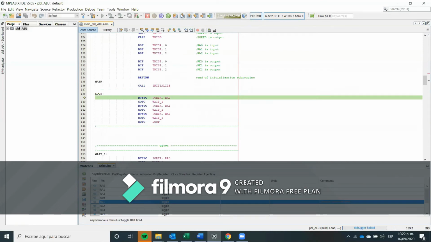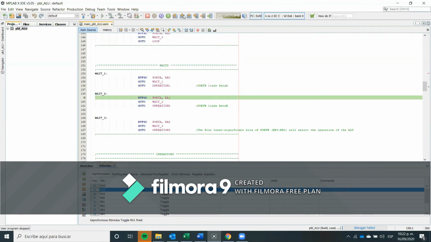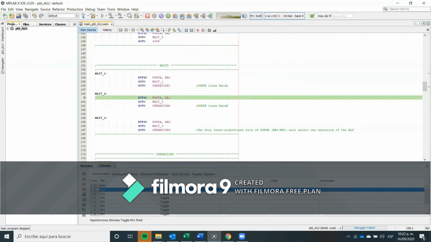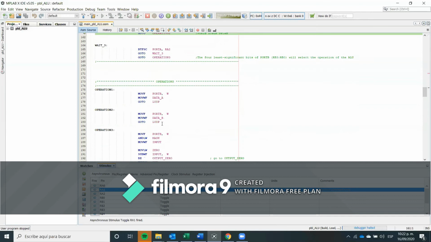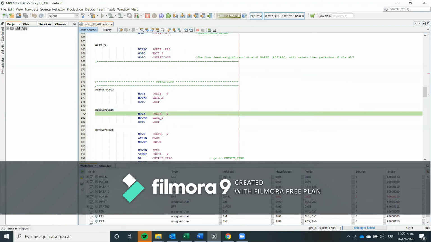Now we have to push RA1, and it is going to jump to the wait 2 instruction. Here it is going to stay until we push RA1 again, and it is going to jump to the operation number 2. And this operation is going to take the value that is in port B and move it to the data B using the accumulator.